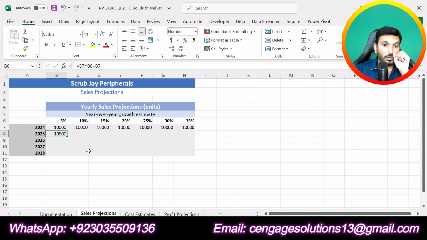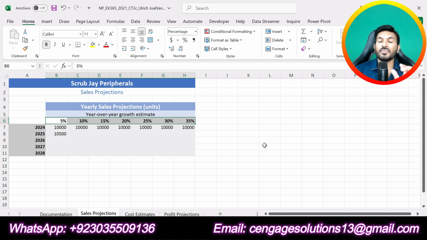Now the main thing is to make row 6 static. You can see that all the growth rates are given in row 6. Row 6 is not changing, only the column name is changing. For this purpose, we will edit this formula again so that we can make row 6 static. So we will make row 6 absolute.